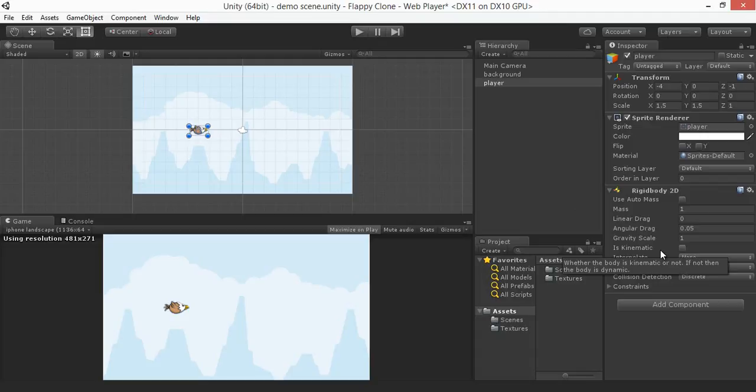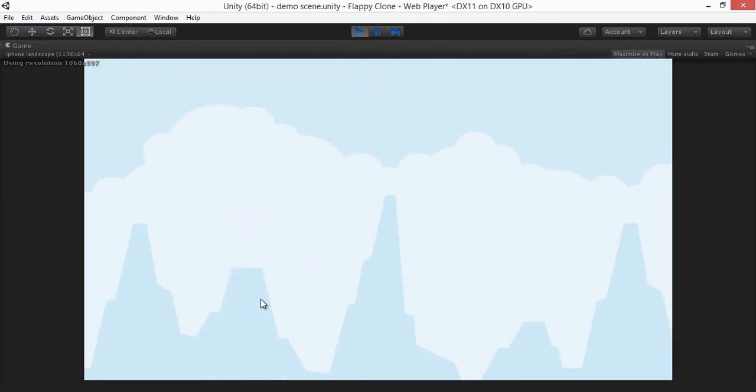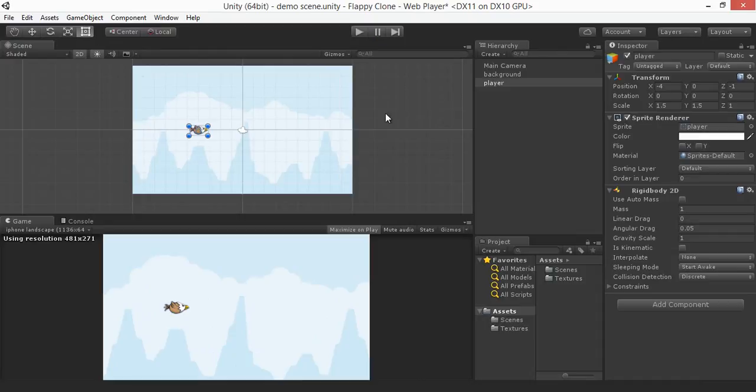The question that may be hammering your mind is: what is Rigidbody 2D? Rigidbody 2D is a thing which applies all the physics laws on the object which we have selected. So let's see what it is doing in our game. Now play. You can see that our player is falling down due to gravity. Now pause the game and now we'll do some scripting.